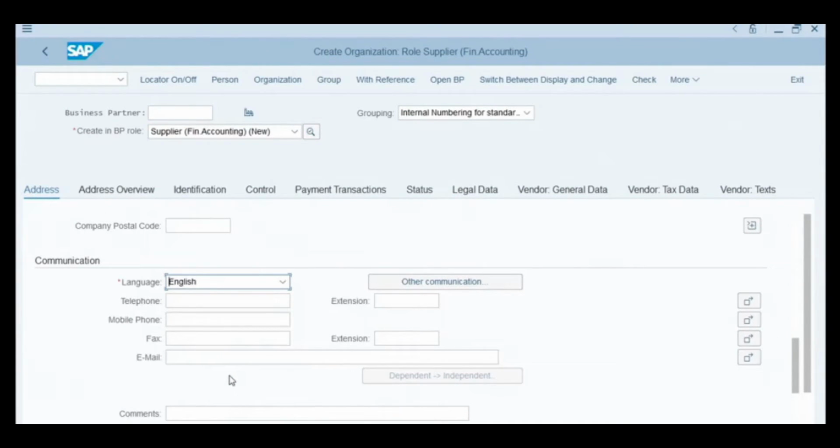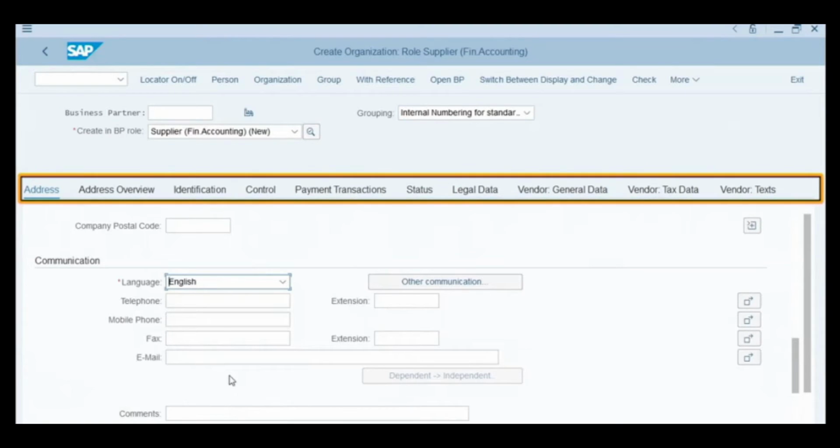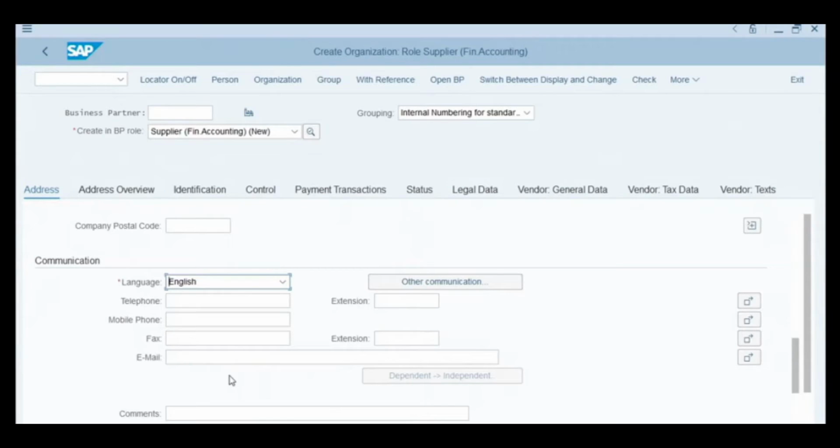Now you can see that we have 10 tabs going across the screen. Each may or may not be important to fill for an organization. Because we are on the supplier financial accounting role, we have vendor general data, vendor tax data and vendor text fields. The vendor general data allows us to enter more information specific to the supplier.